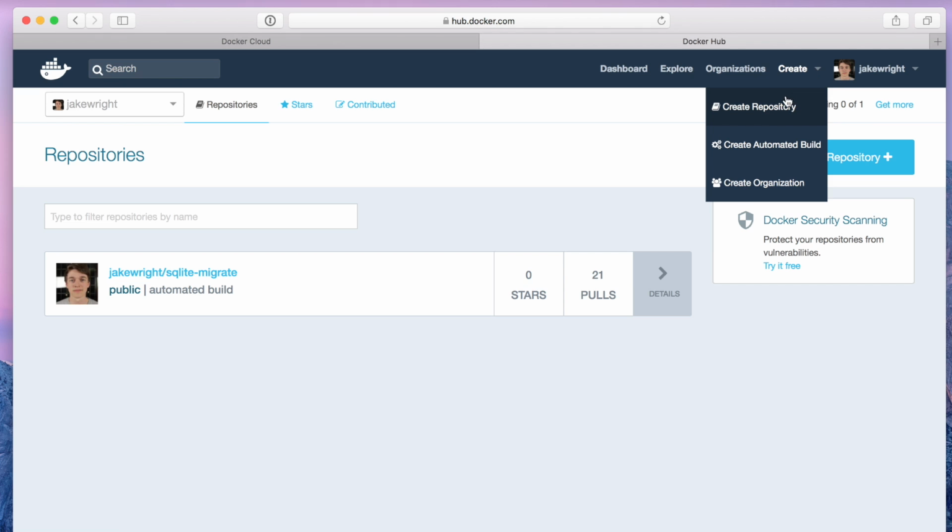In Docker Hub, you have the choice between creating a repository or creating an automated build. A repository is something you can push a Docker image to. So you'd build the Docker image locally using the docker build command, and then you'd run a different command to push it to a repository in Docker Hub. An automated build will pull your code directly from GitHub or Bitbucket and build the image for you, which can be very convenient, so let's choose that.